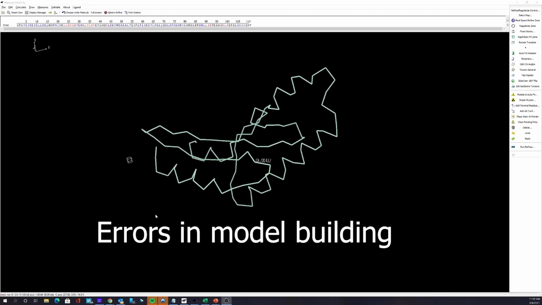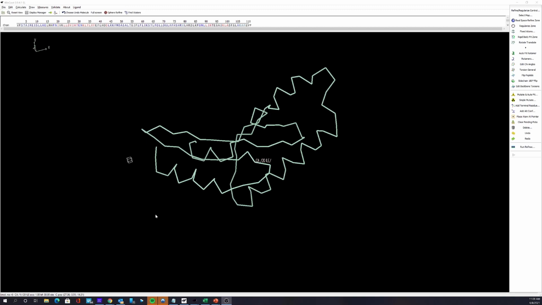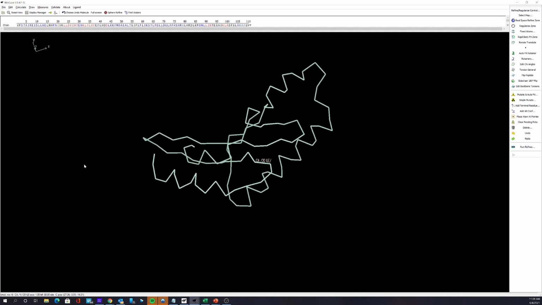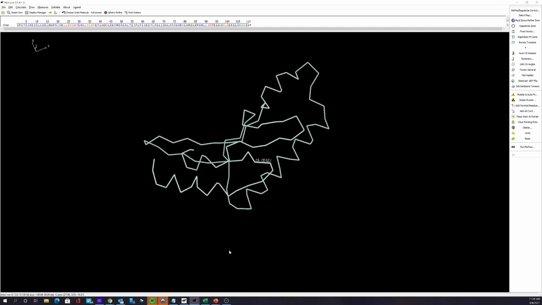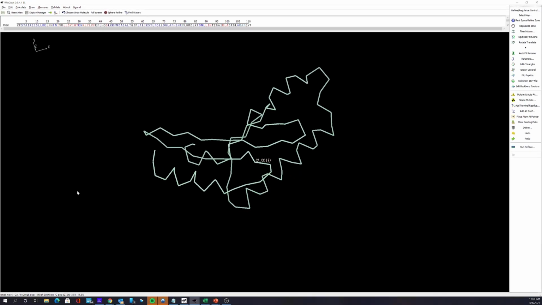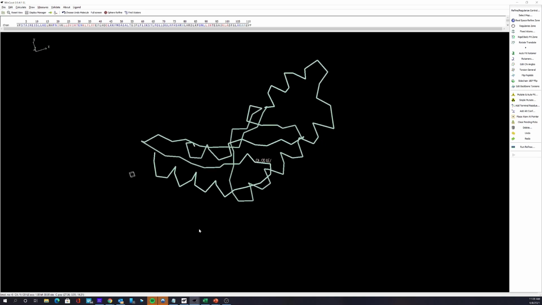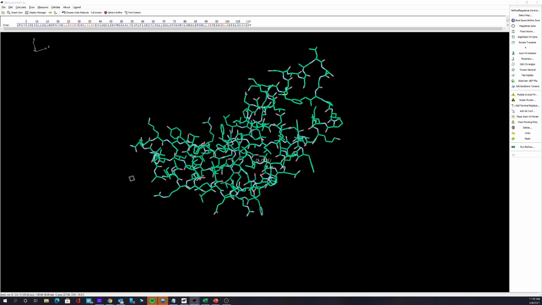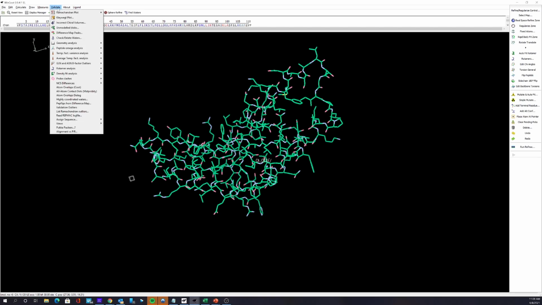Okay, last night one of your colleagues sent me a structure that he'd been working on, and he was having all kinds of problems. It looks okay. I mean, I'm just showing you the C alpha. If you see the complete structure, it just gets a little messy. But it looks fine, visually from this perspective. But what we really want to know is validate and see what the problems are.